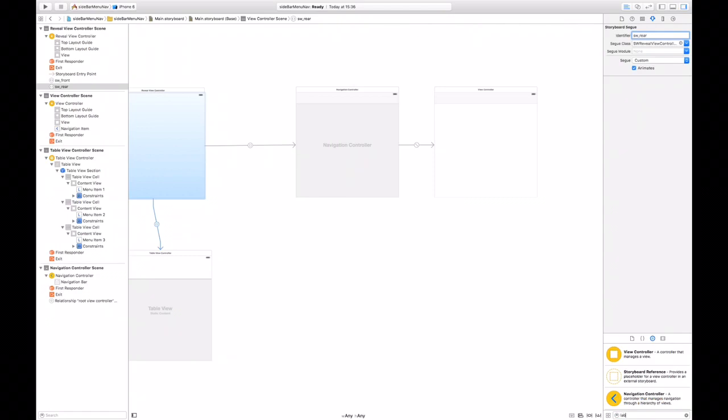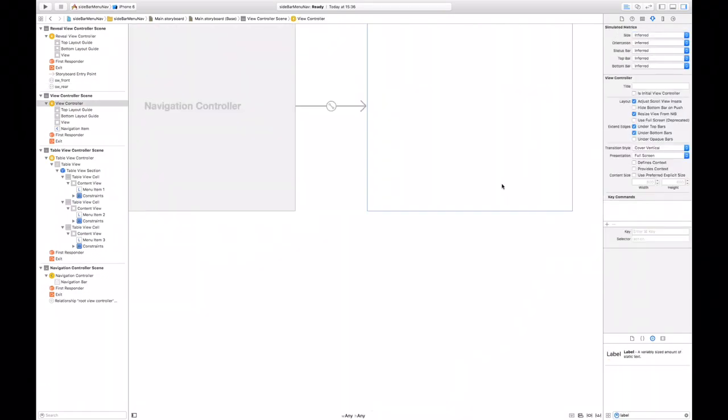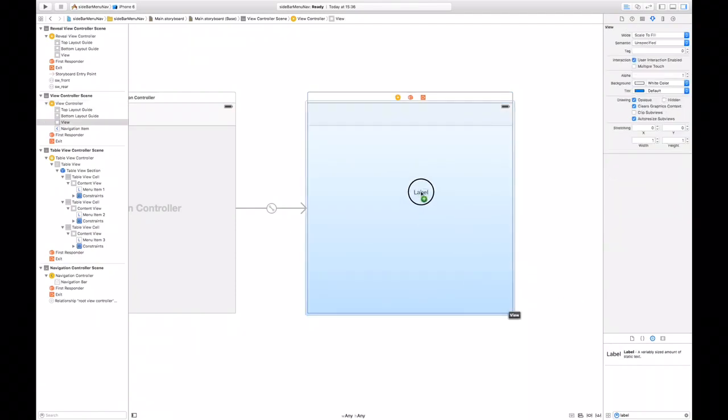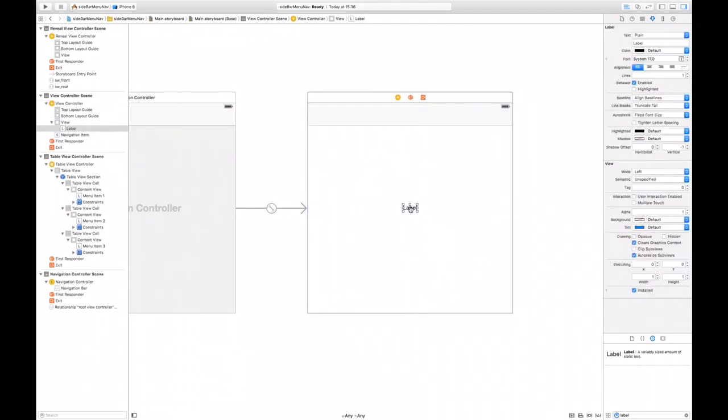Okay, so before we go any further, let's go ahead and add something to our home page view controller just so it's not a blank page. So let's get a label. Let me zoom in on this. Yeah, let's get a label. Here we go. Throw that right in the middle. Let's change the label to hello world.